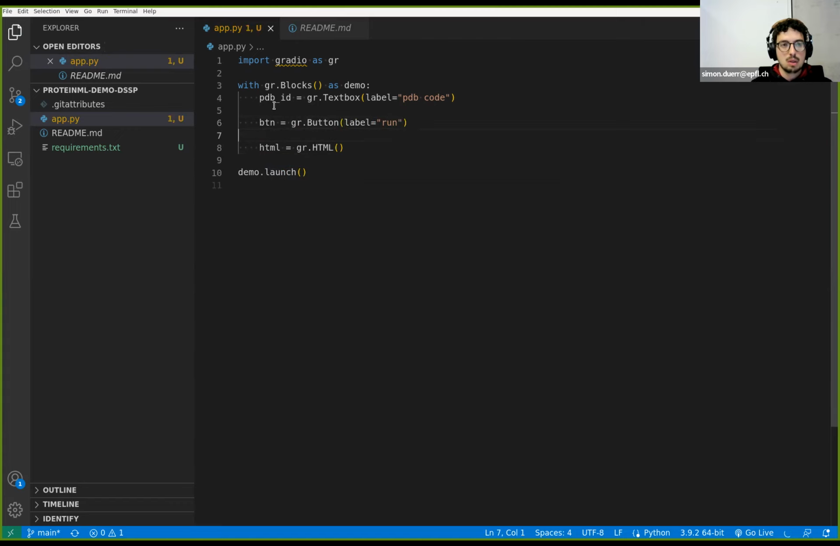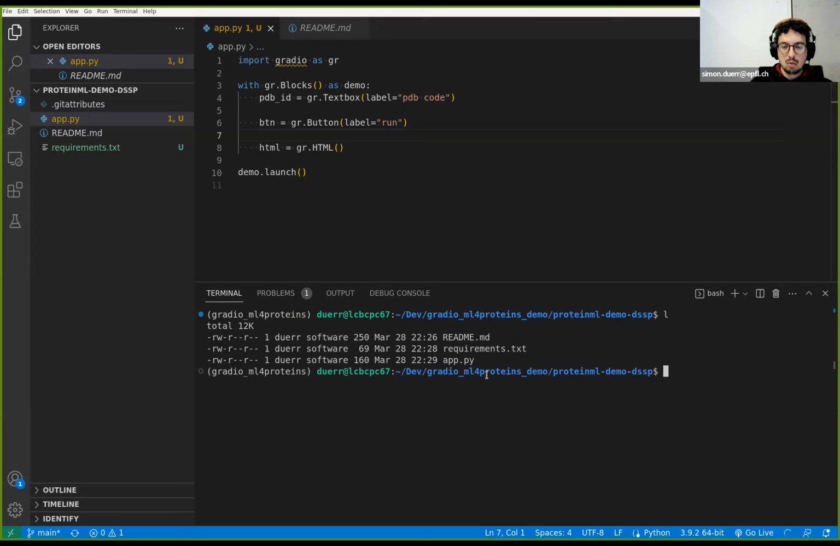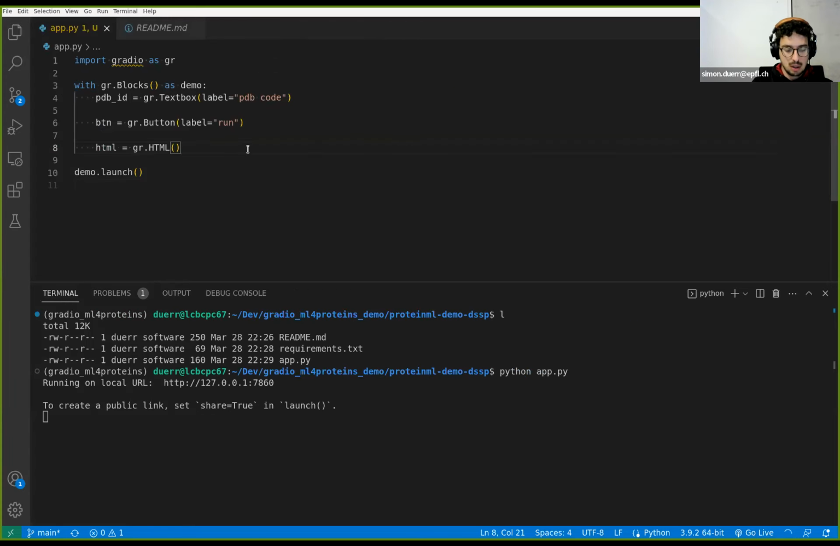And so we can try launching this. I've installed that same environment here on my local machine under gradio proteins. And so you can see here, I'm again in my folder where I have my app file. I can launch my app. I just type python app.py. This should launch my app. And here you can see this running on my local URL. I can easily show this directly in VS Code. If I use this simple browser, I can just copy that URL.